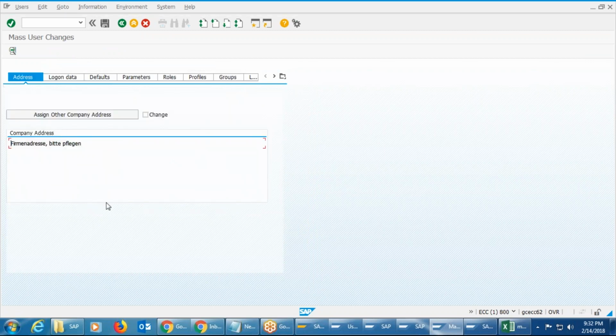Now, what is the company address assigning? It is assigning to so and so company. Sir, I want to give my company address. Okay, how to create the company address? Then go for transaction code /go.